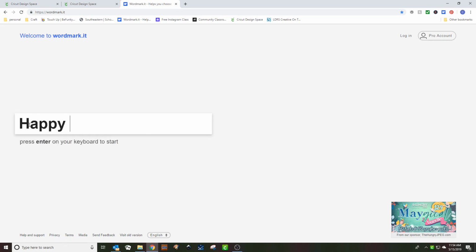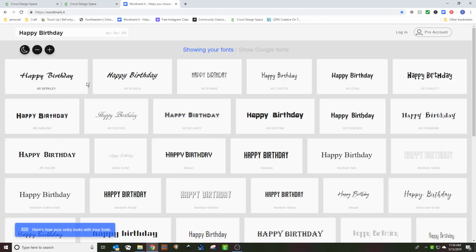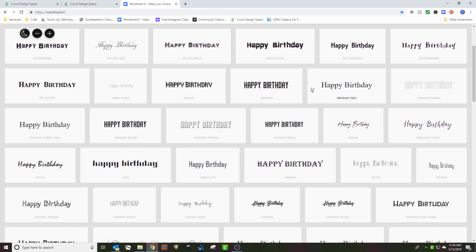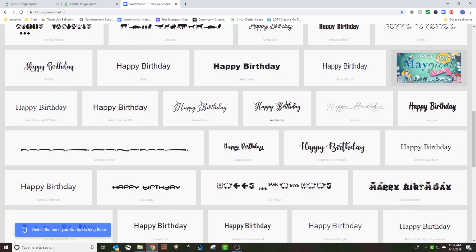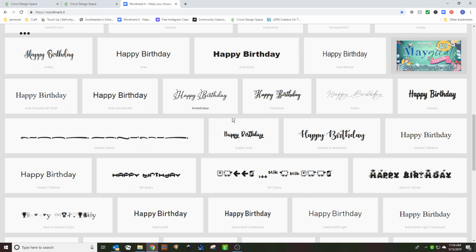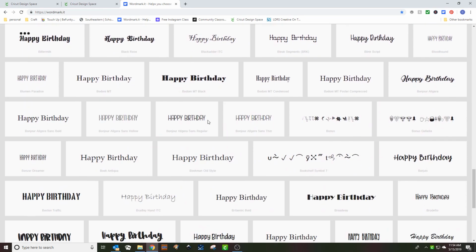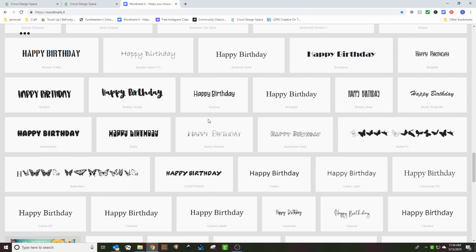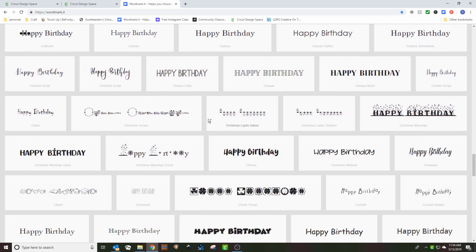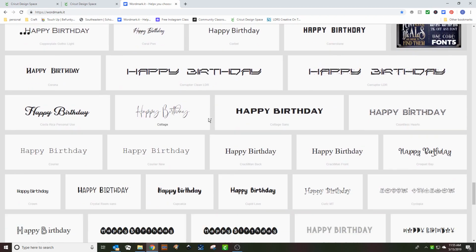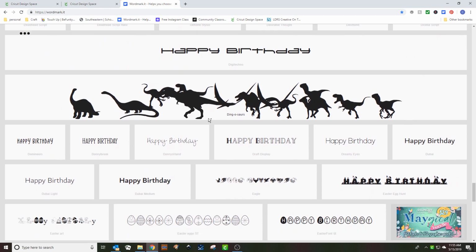You can type any word, and we'll stick with our happy birthday. Press enter, and it will show you what your phrase looks like in every single font you have installed. It will not show you Cricut fonts because technically those aren't installed on your computer. Those are installed on Cricut's computer. But I'm a fontaholic, so I have different fonts. I have several hundred as it is right now, like 900. I may have actually gone over 1,000, but it will show you what that phrase looks like in every font.